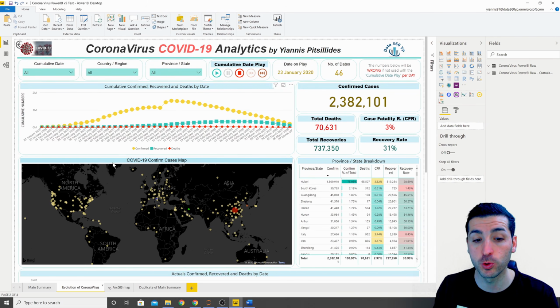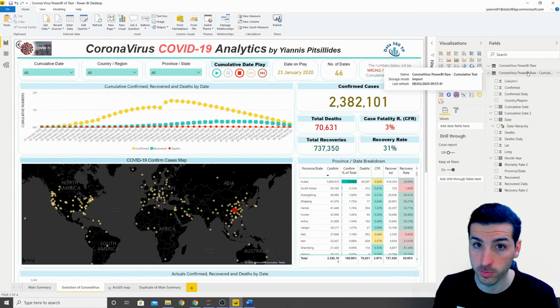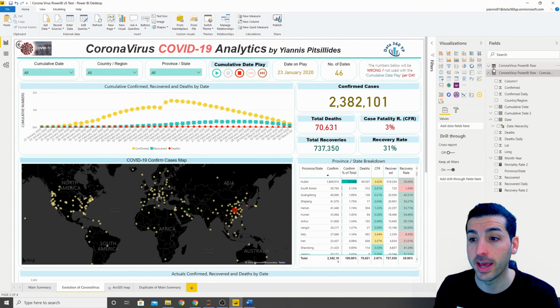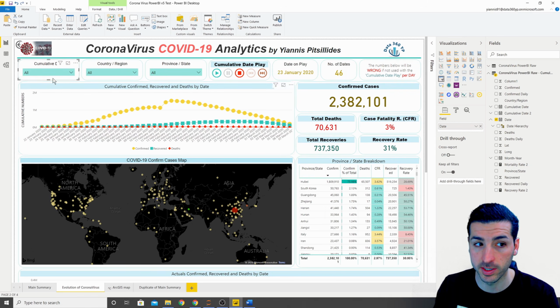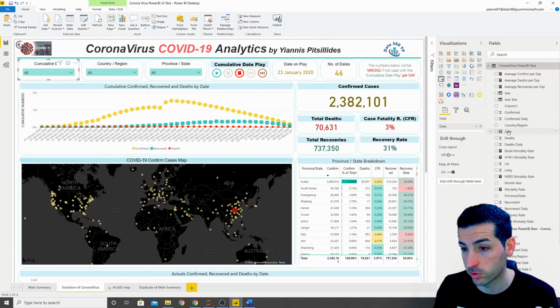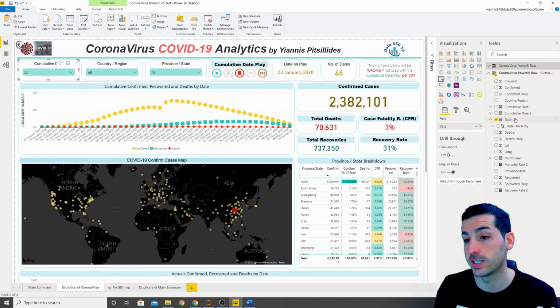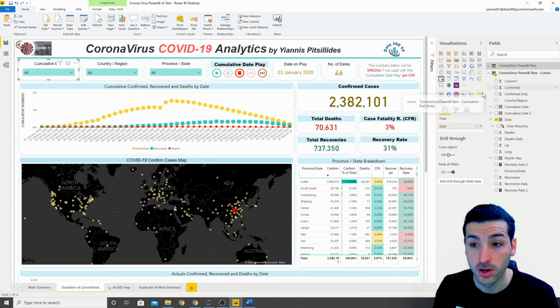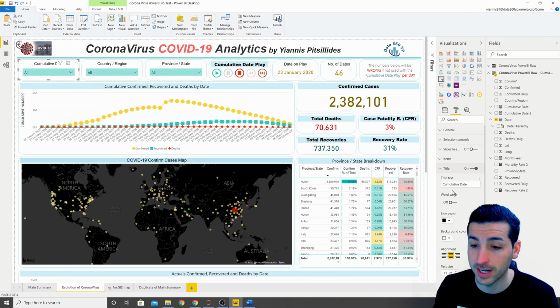And now we want to switch all the values in this dashboard in the evolution of coronavirus to be coming from the second table, the one we have just created, and not the first table. So we click on date, you will see date over here, and you want to change the date coming from the first table, so from here, to be coming from the second table we have just created. Also, you want to change the title of date to be cumulative date, because this is actually the cumulative date.